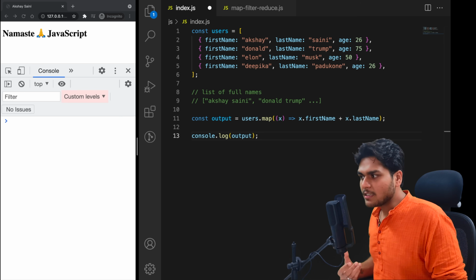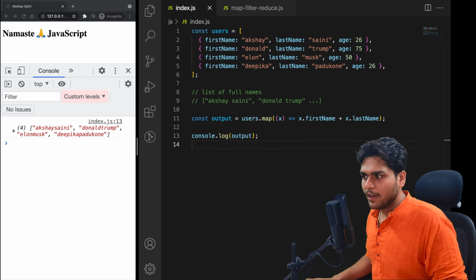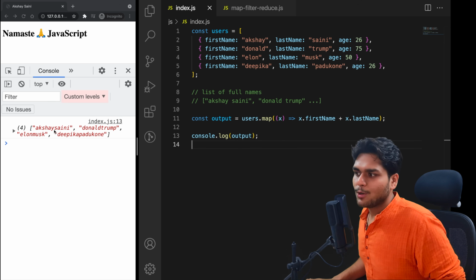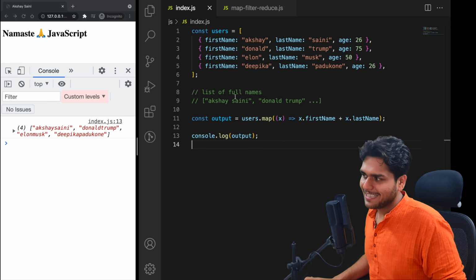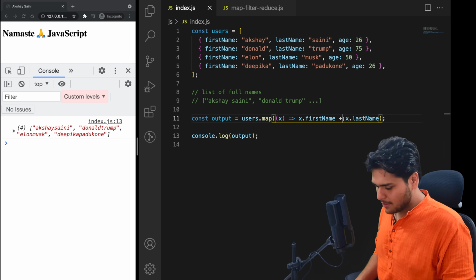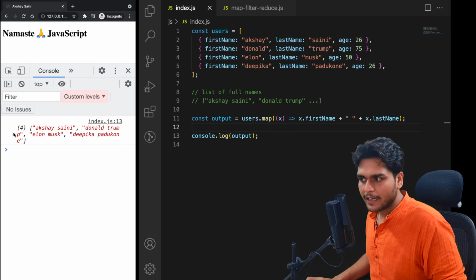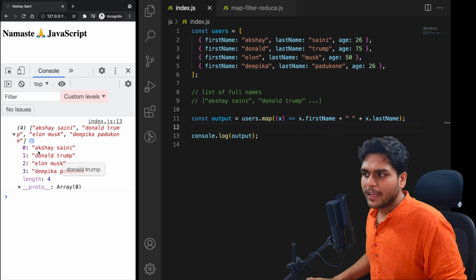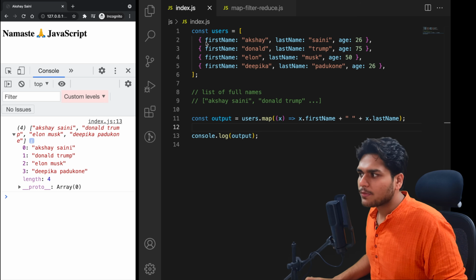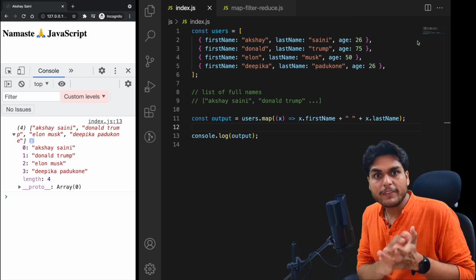If we just run this, now see, we got Akshay, Saini. We did not get the space as intended, so let us just put a space also. We can do it like this. So that's how it is, right? We got our correct output. This is what we wanted, right? Now we got a list where we have the full name of each of these objects. So here is when we can use map.